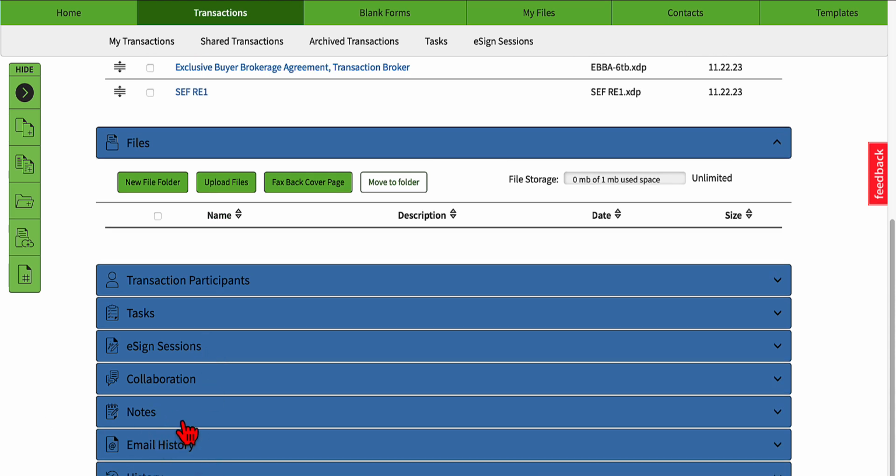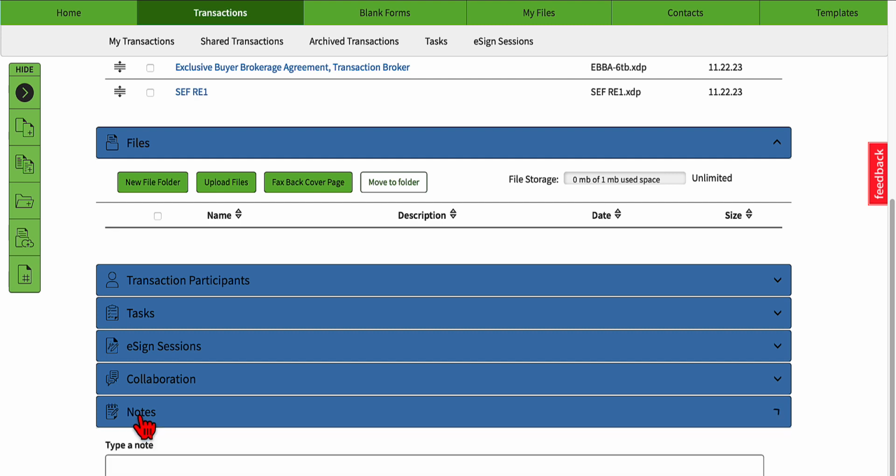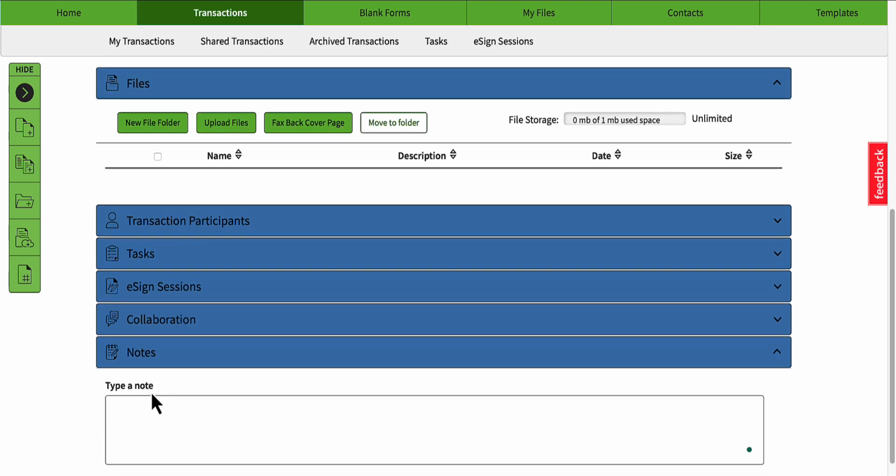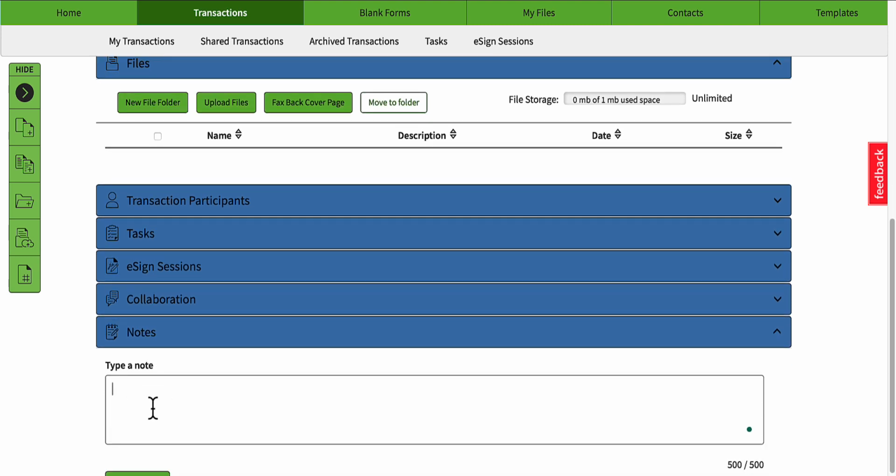The last couple of sections that I do want to make sure I go over is the section for notes. Each transaction does have a place to enter notes. For example, you can enter notes that are relevant to the transaction, such as things that are missing, things that you need to complete as well, located here. For example, the one that we did is a listing agreement.